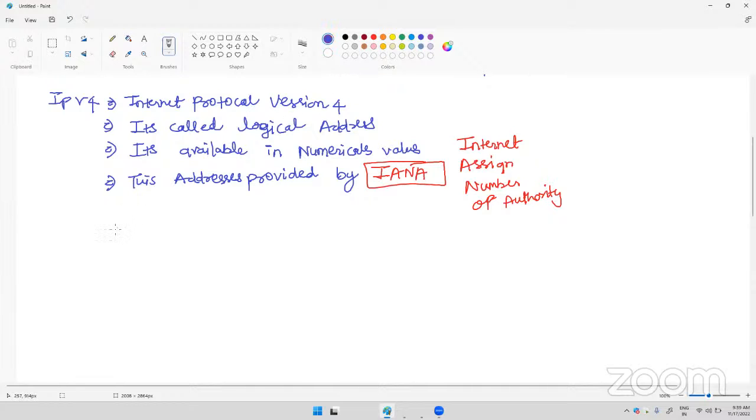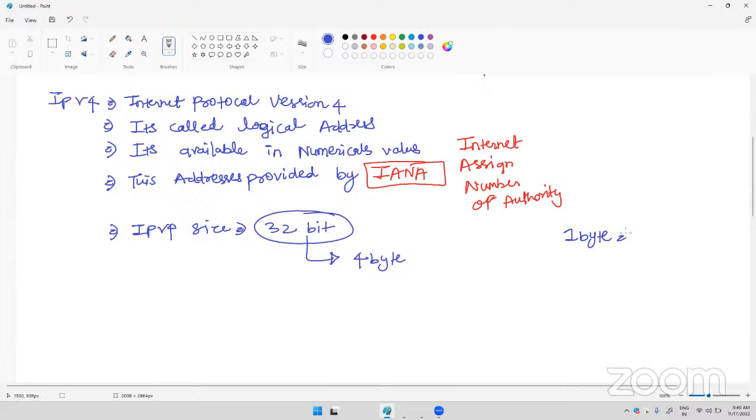Now one more thing for IPv4. IPv4 size, how many bits, dear? 32 bits. This 32 bits converts into how many bytes total? 4 bytes. So in 1 byte, how many bits are available? 8. So in 4 bytes, 32 bits. One more theory: an IPv4 address example.